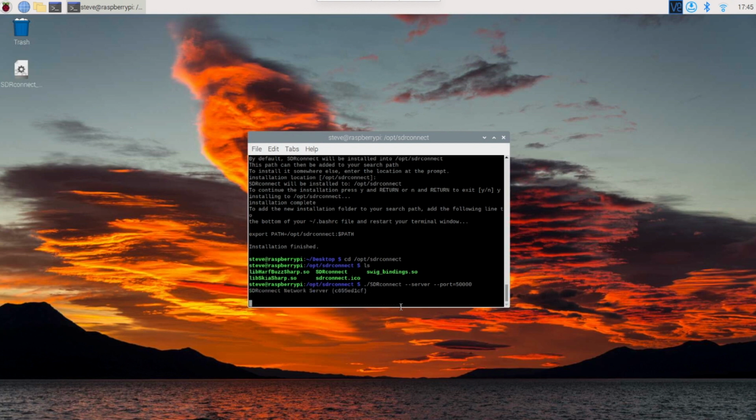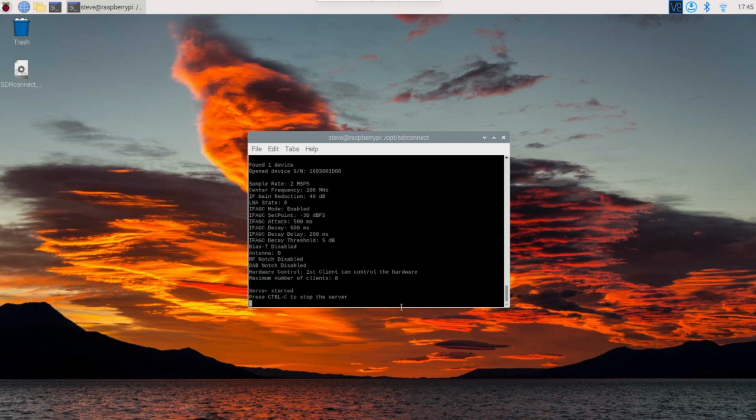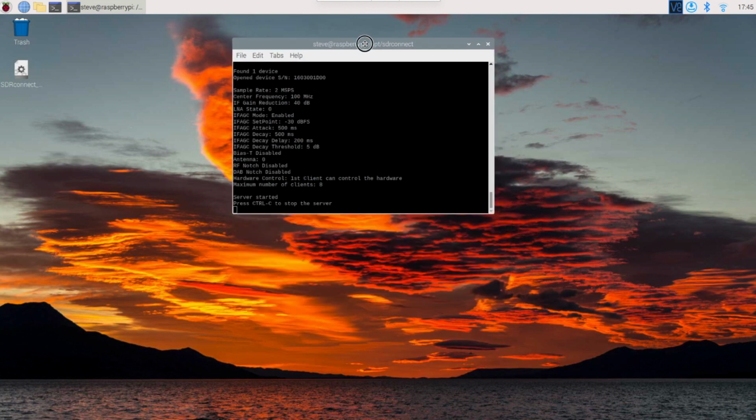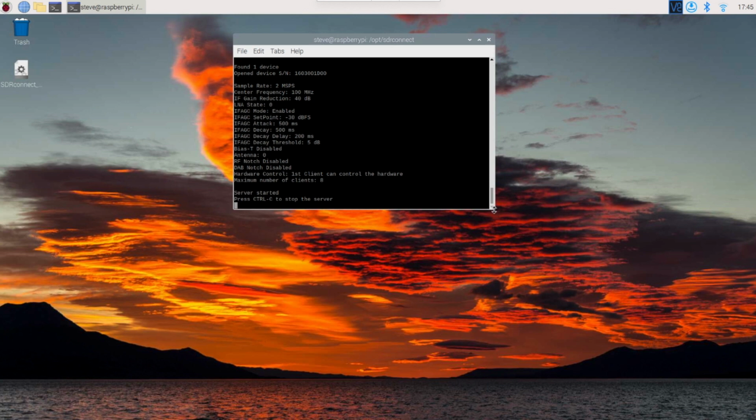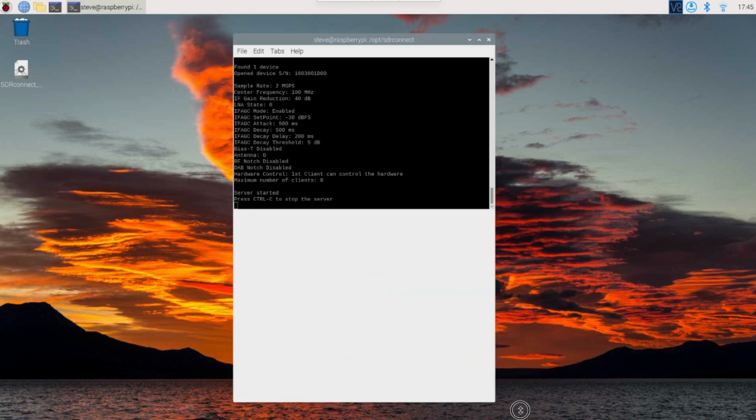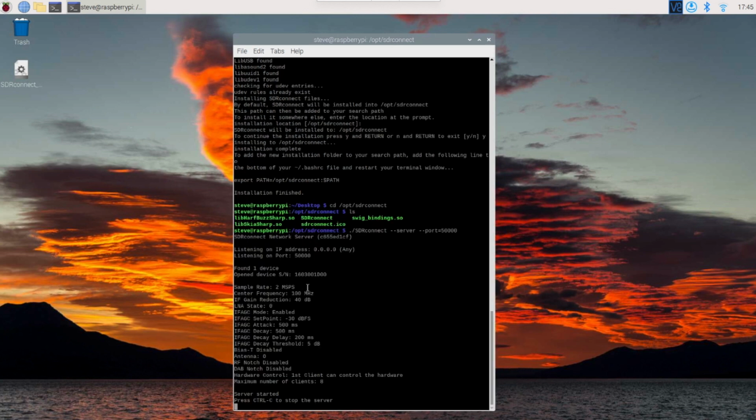When the server starts, you'll see various information coming up on the screen, which indicates various device parameters. You can see the serial number of the RSP that's connected. In my case, it's my trusty RSP2. For more information on the various command line options, please refer to the SDRconnect networking video linked to in the description. And that's it. The server is now up and running and waiting for you to connect to it.